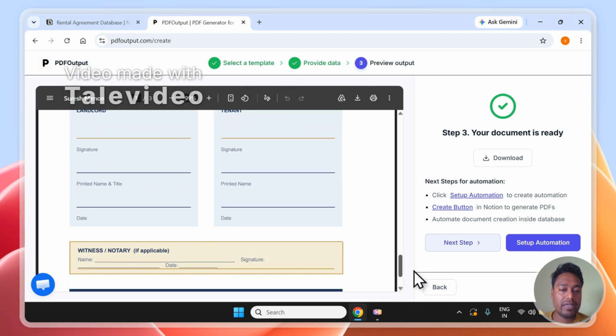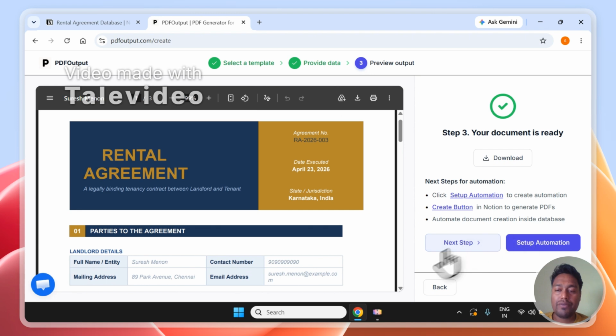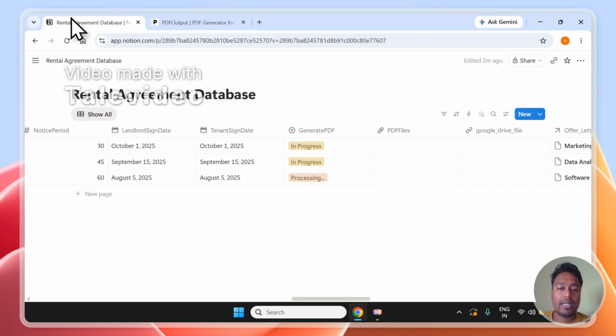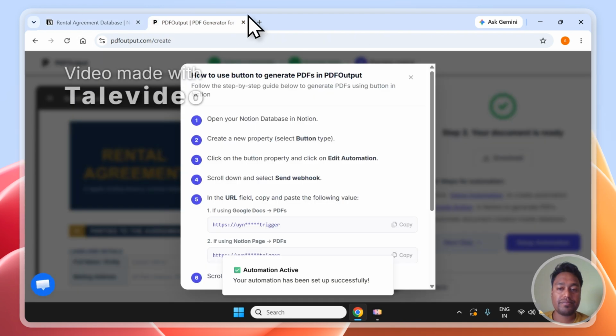Obviously, you can map every element and it will still work. If you're still not happy with the setup, you can go back and edit the manual step-by-step placing of the elements yourself. But if you're happy with the setup, just click on setup automation. It will enable an automation for you to run forever. Once it creates an automation, we'll be able to generate the PDF file directly within the database.